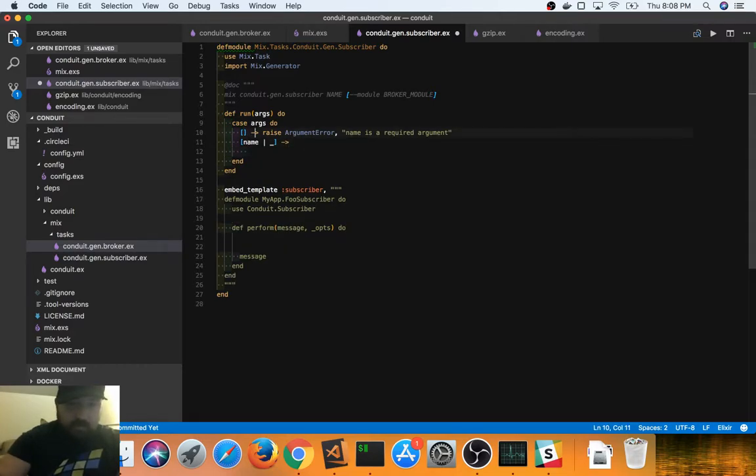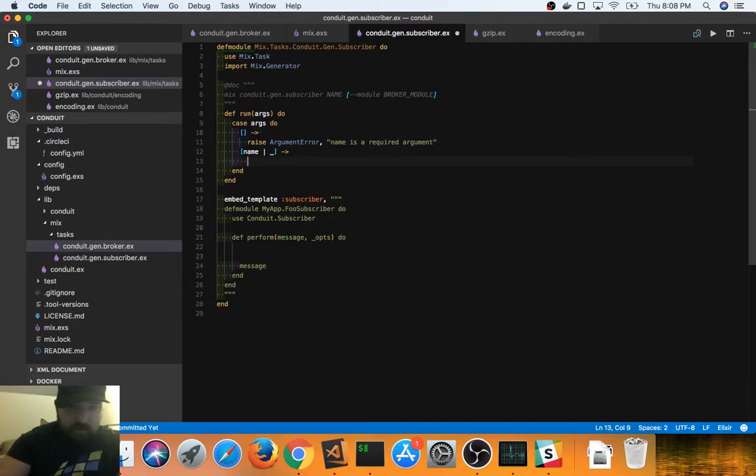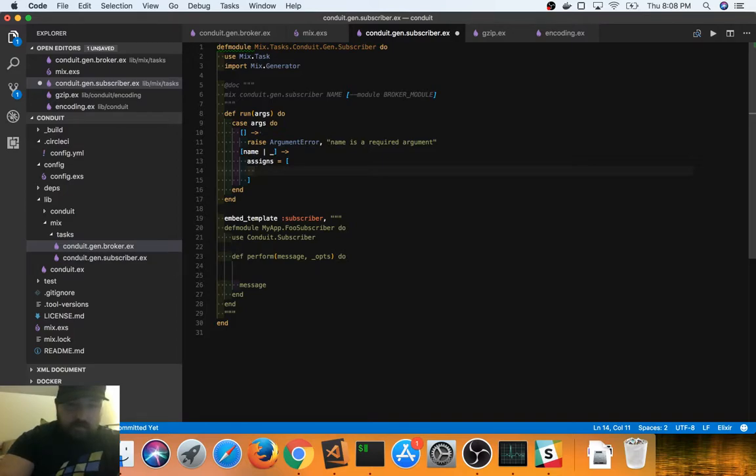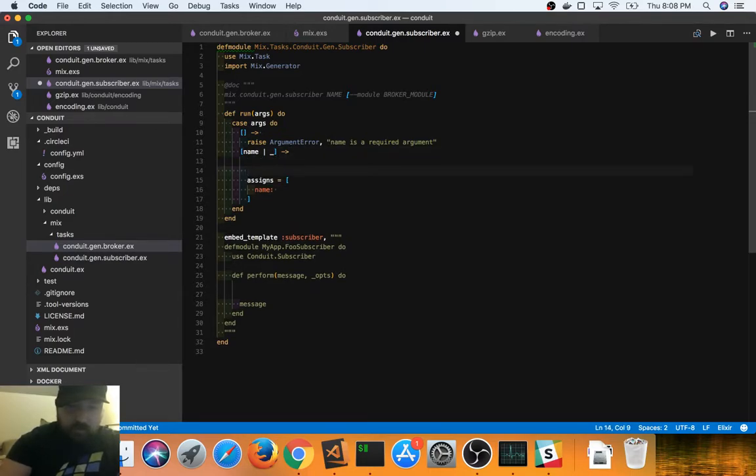Then we're going to do the actual stuff. So here we can do assigns equals, and then we'll pass a keyword list. One thing we'll want is just the name. We're never going to use this name directly. So we're going to do get name, name, and we're going to define a helper function for that.